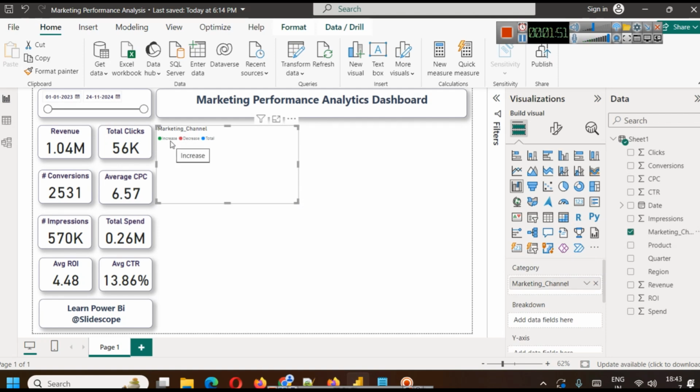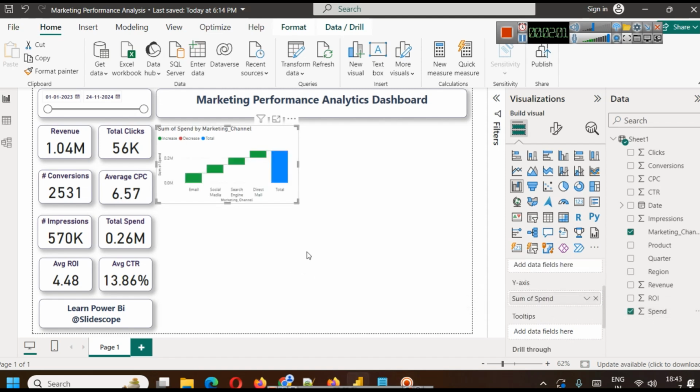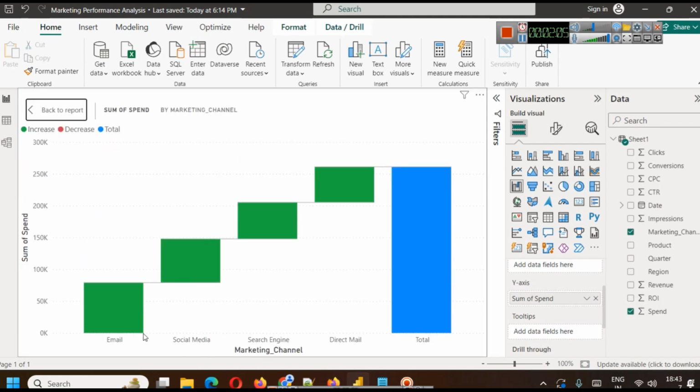Green represents increase, red represents decrease, and blue is total. On the y-axis, we will put spend. So here you can see, let's zoom in. In email, the sum of spend is around 79,000. In social media, it is 68,000. Then search engine 57,000 and direct mail 55,000.